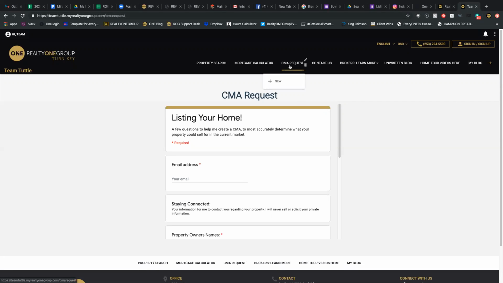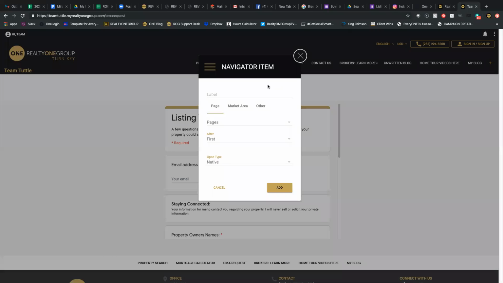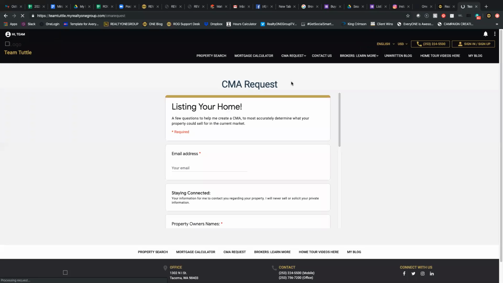So I'm going to go up here to CMA request on the navigator bar, and I'm going to click new. And then I'm going to label it CMA request. And then if you click here on pages, it'll give you the option of the pages you've created. So I created a join ROGTK page, which is under Brokers Learn More. And then we just created that CMA request page. So I'm going to click that. And after first, open type native looks good. So I'm going to hit add.